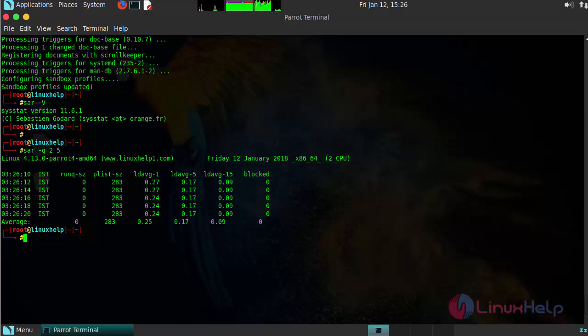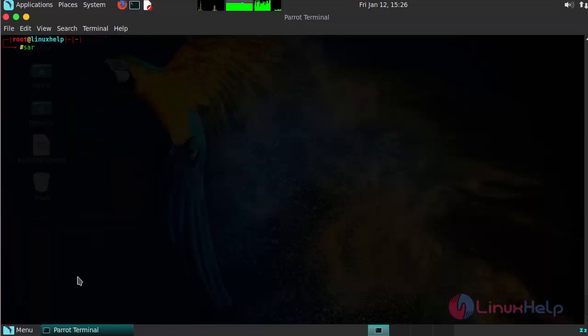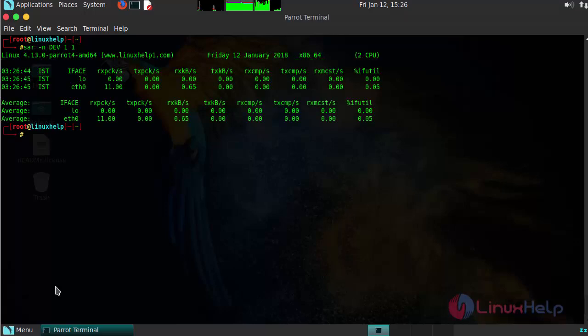Up next, I'm going to view the network statistics by SAR -n DEV followed by the time interval and line count. Here I am specifying it as 1 for each. This in turn will generate your network statistic counts, that is your received packets, total packets in terms of bytes and so on.